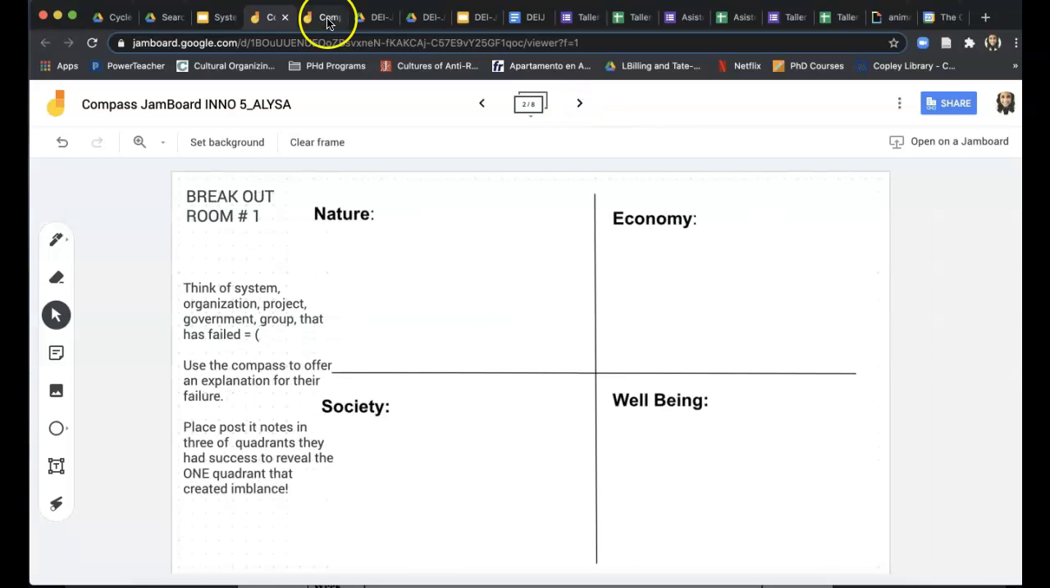Then they're also going to use this compass tool to demonstrate why something might have failed. So they're going to think of an organization, a system, a government that's failed, a country that's struggling, and they're going to use compass to identify weaknesses. So they're going to put as many post-it notes as they can, but they're going to try to show where there's a weakness in that particular system.